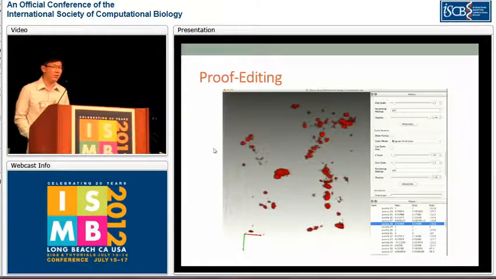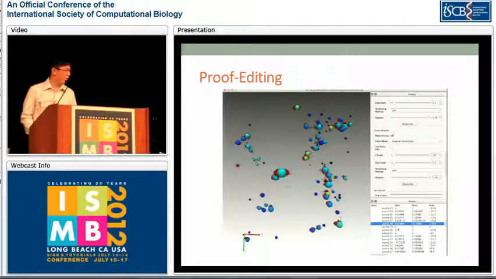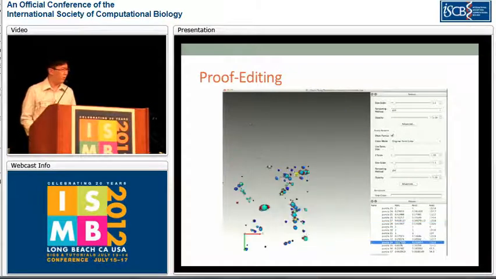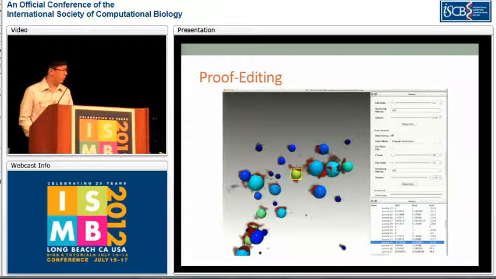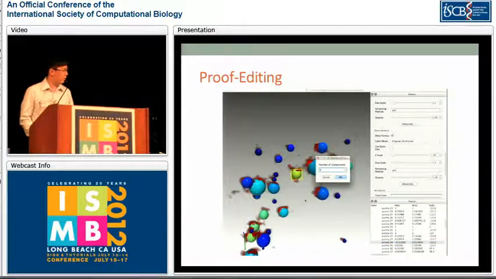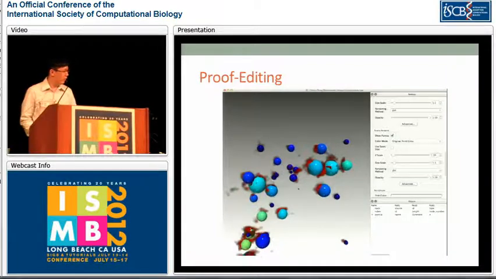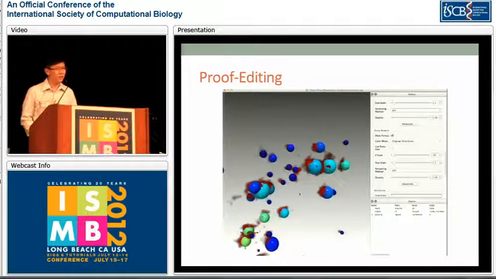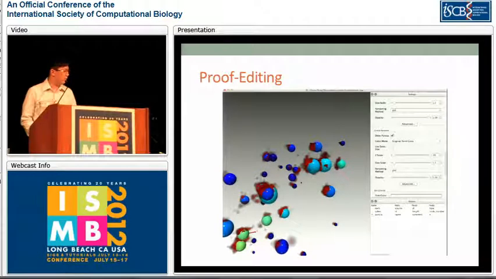To be able to edit, we need to provide a simple interface which supports simple navigation from the data to the 3D location. And if we think the result is not correct, we can just split it into several parts. And if we think it's over segmented, we can just select it and merge all of these.